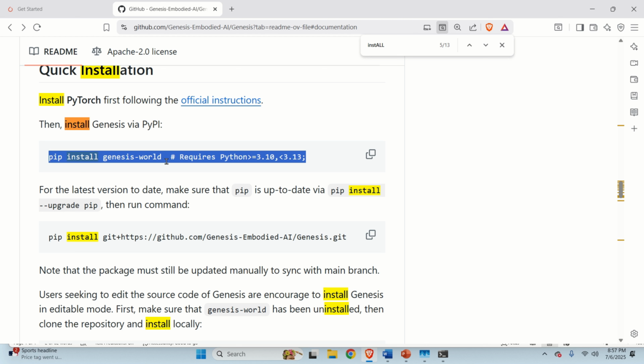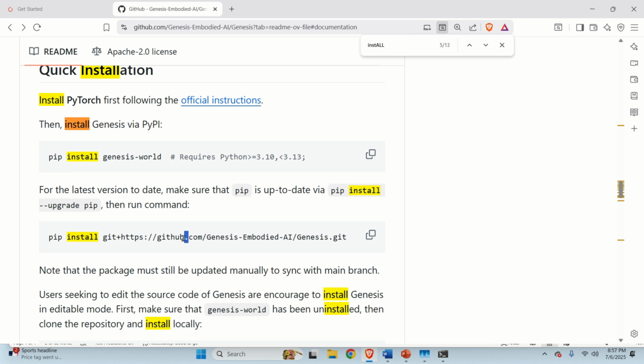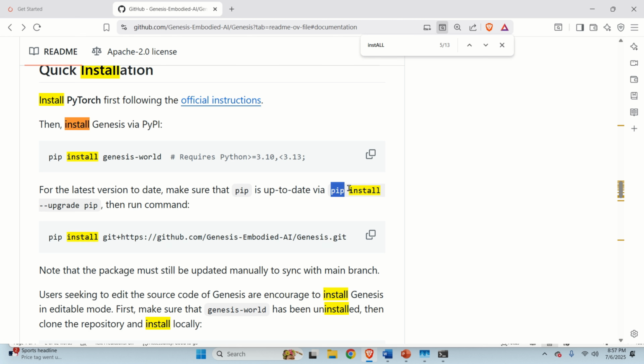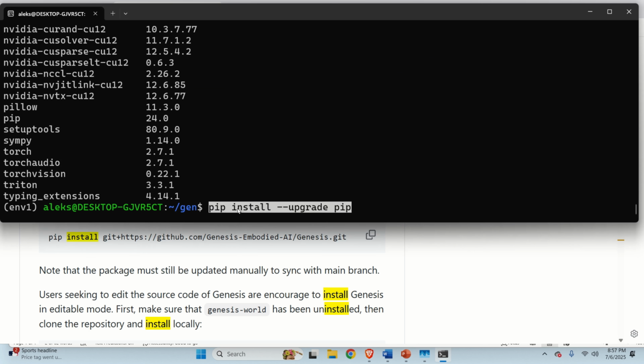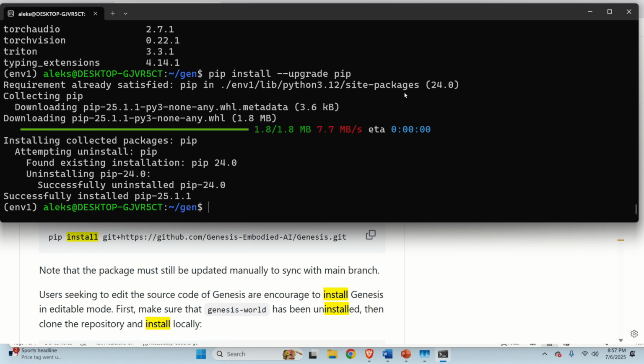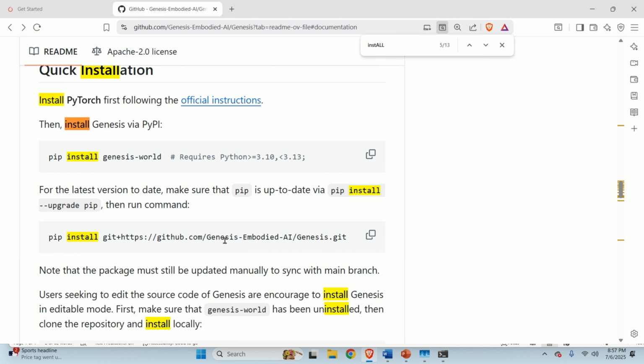Instead, we are going to download directly from GitHub and install it from there, and this means that we will install the most recent version. However, before we can execute this command, we need to run this other command to make sure that pip is installed, so that we can install everything. Okay, it is.